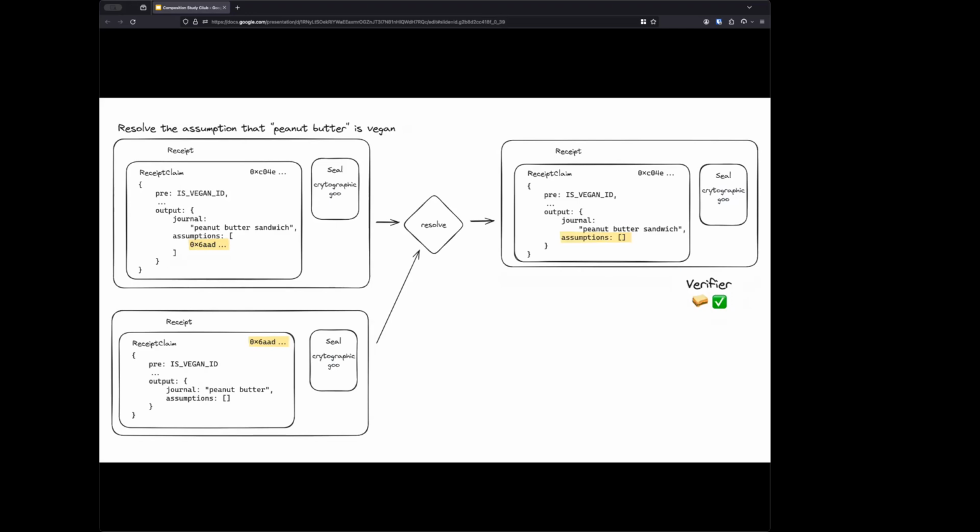So we need to do one more step, which is to resolve the second assumption. We take the conditional receipt, this time with one assumption. We present a receipt that proves that one assumption, that peanut butter is vegan. And then we get to remove that assumption from the list. Now we have an empty assumptions list, so we have an unconditional receipt that shows that a peanut butter sandwich is indeed vegan, and the verifier will accept this receipt.